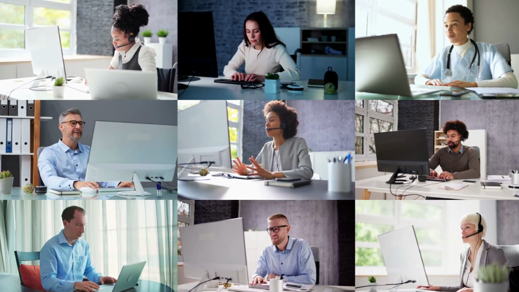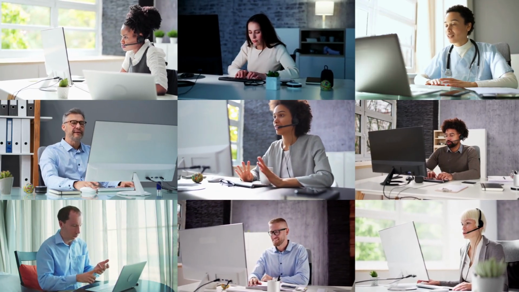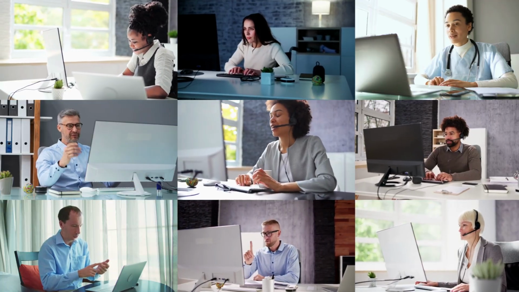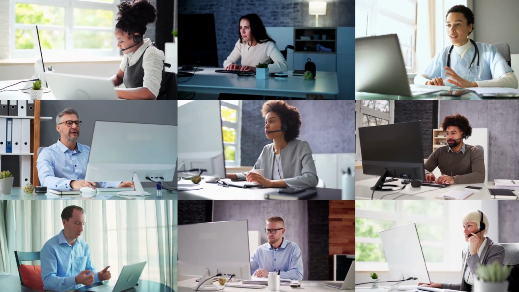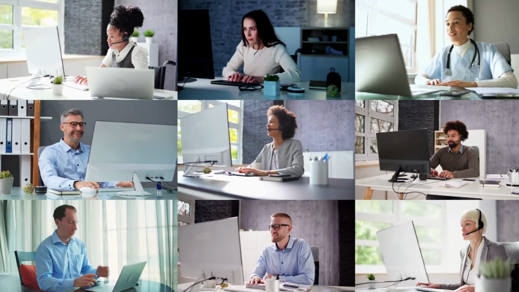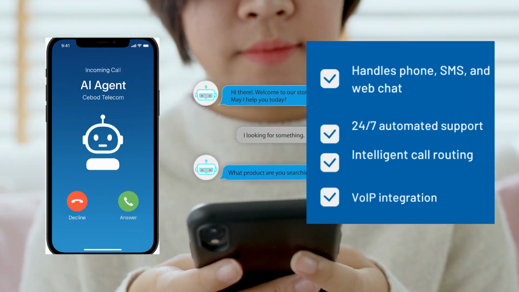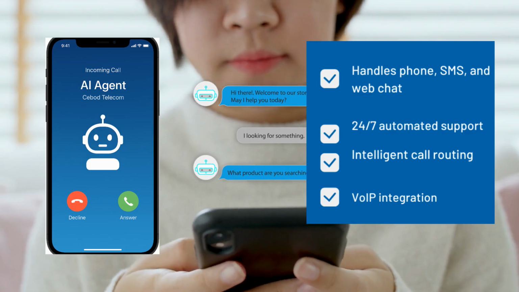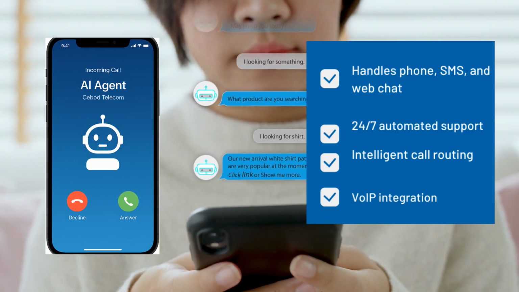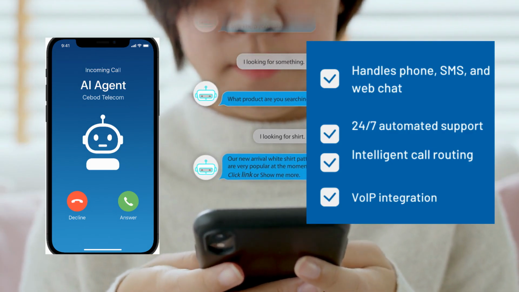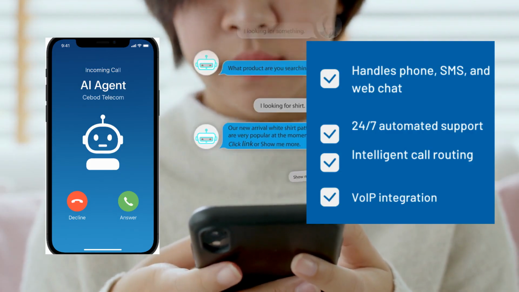In our busy world, missing a call or delaying a reply can cost a customer. Missed calls and slow replies hurt customer experience and revenue. Cebod's AI agent delivers 24/7 automated support across phone, SMS, and web chat, routes every inquiry intelligently, and plugs into your existing VoIP systems.